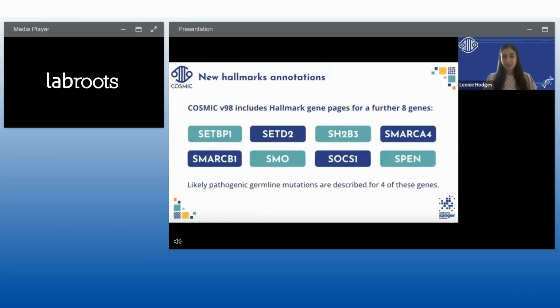So as I said, we've increased the coverage of these hallmark annotations, and in particular, we have 8 new annotations for Tier 1 genes, and 4 of them also have pathogenic germline mutations. So we're now at a point where 60% of our Tier 1 genes have hallmark annotations, and we have an extremely skilled curator whose primary goal is to increase the coverage, and the secondary goal is to increase the number of new cancer genes. So there will be more of them to come.